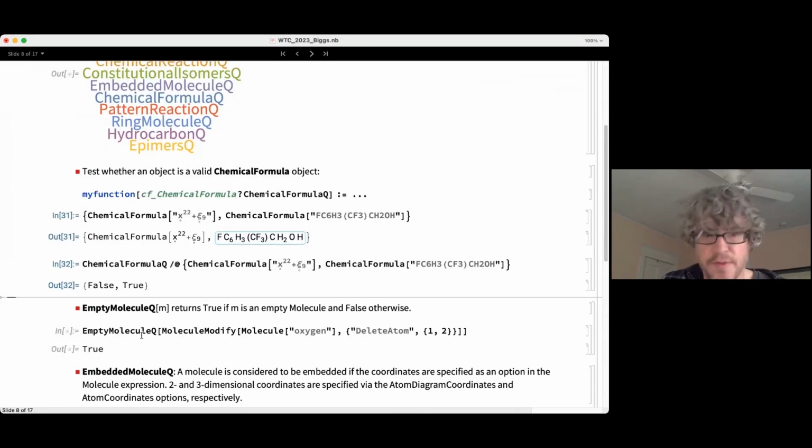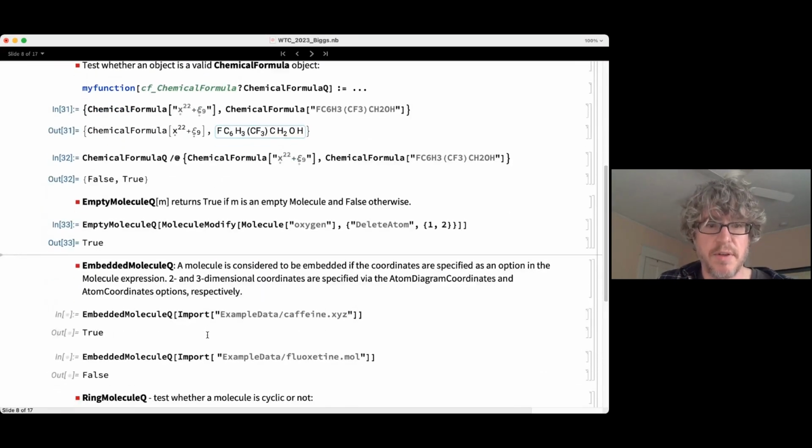Another interesting, useful function, empty molecule Q. Let's say you start with molecular oxygen and delete its 2 atoms. That leaves you with an empty molecule, and it comes back as true.